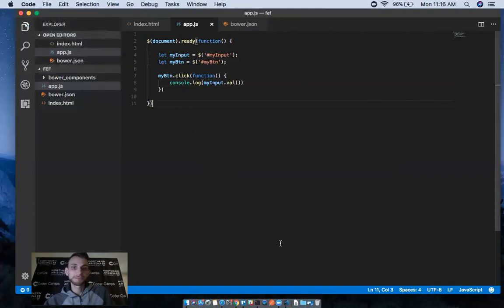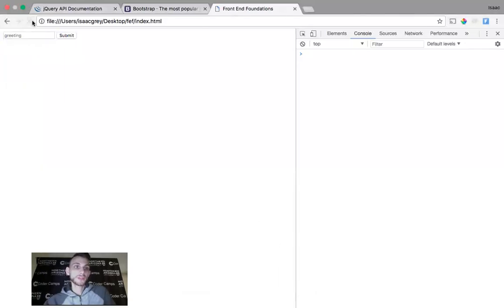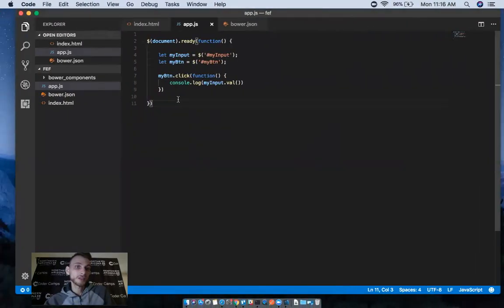So now let's go ahead and test this out in our browser. So we save all, and we refresh our browser. We throw in a greeting. Let's just say hello world, and we submit that greeting. You can see that it takes the value from this when the button is clicked, right? And so that's how we can create a simple event in jQuery.